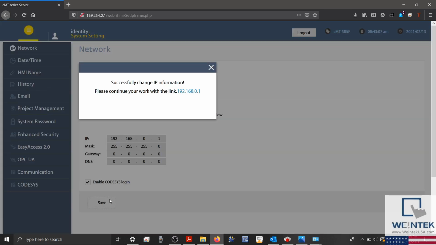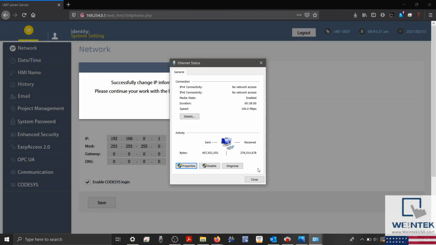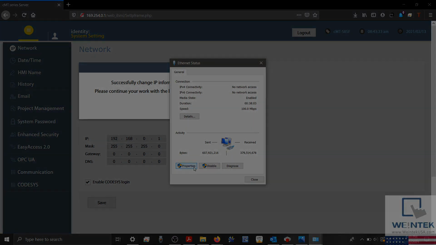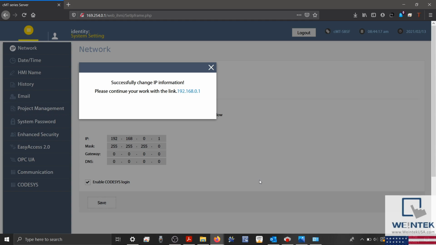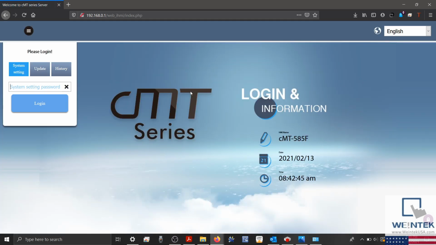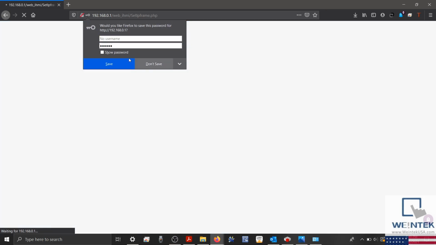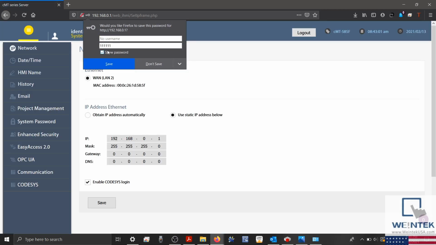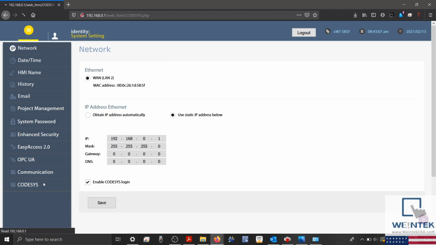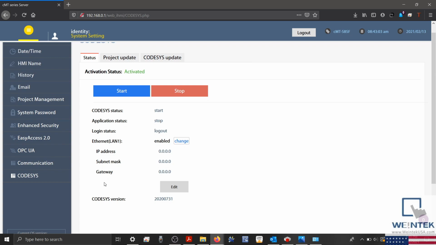Once finished, I'll click Save, and soon I'll receive a prompt stating that our change was successful, and so we'll need to change our PC's IP so that it lies on the 192.168.0 subnet. With that finished, I've reopened my browser, and I'll select the link displayed within our prompt, which will redirect us to the home page of our web interface. I'll log in once more using our default password, 111111, and then select the Codesys tab, and I'll ensure that our Codesys status is set to start, and then I'll open our Codesys IDE.